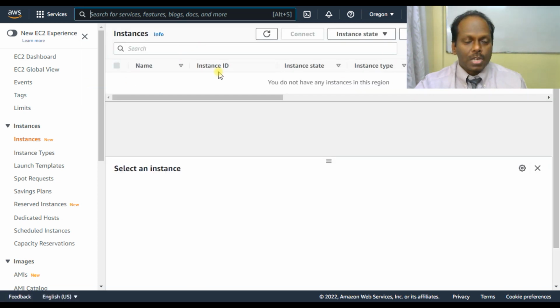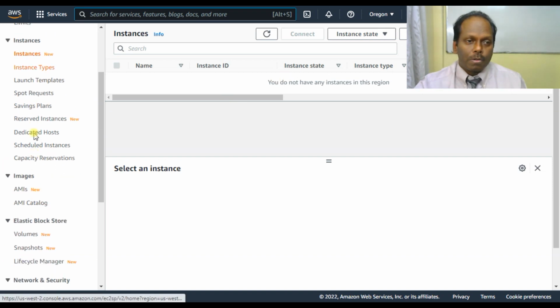Okay. So once you start this one, you can see on the left hand side EC2 dashboard, instances, which is highlighted. You can see here there are no instances. Instances means the servers. Nothing has been created or is available as of now. Scroll down, you can see many other things which will be there.